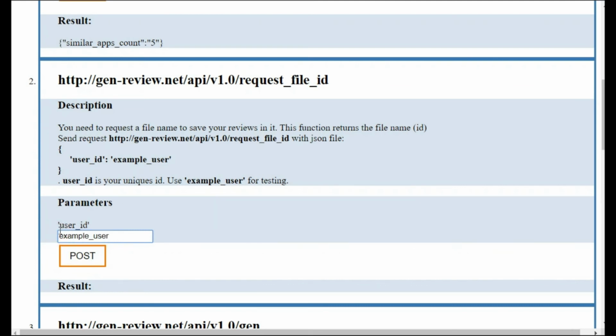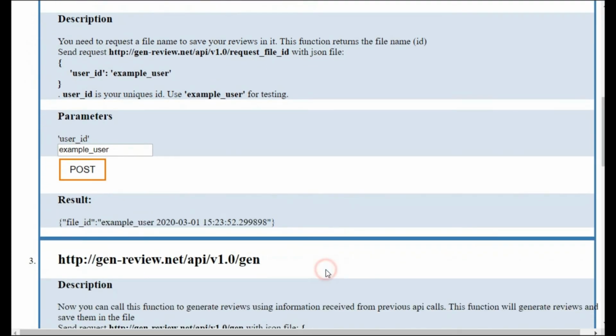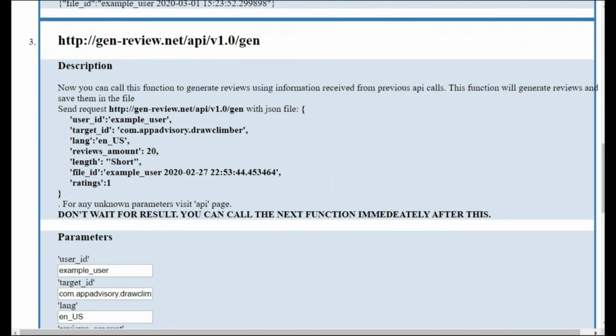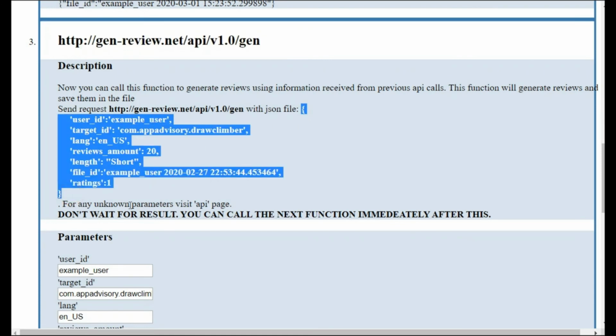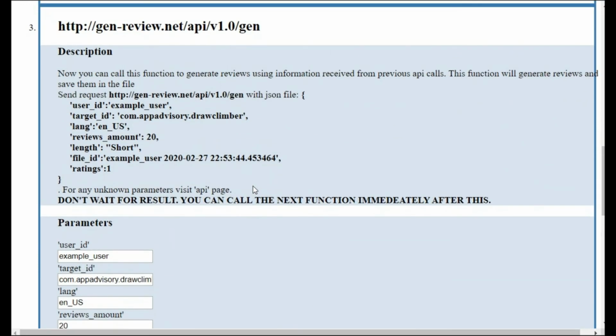So we press post and we receive the next file ID, example user, and the time. We copy this to use later. The next API call contains this URL, these parameters, and method post again. So this is the main API call. It generates reviews.